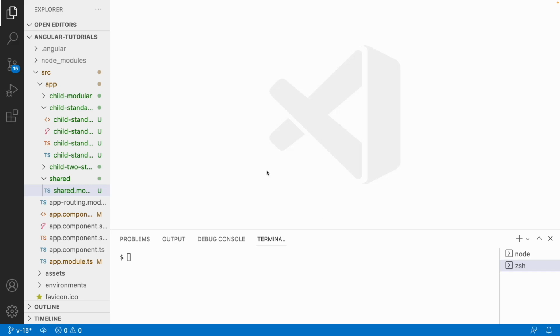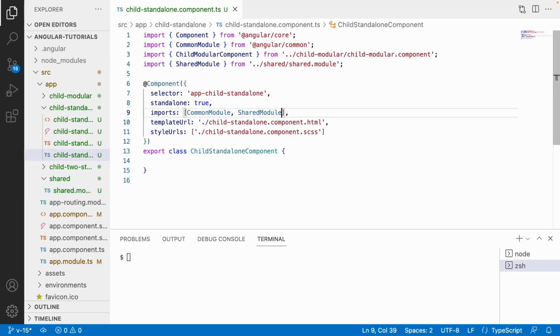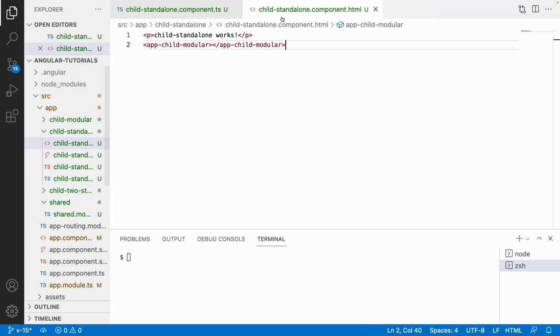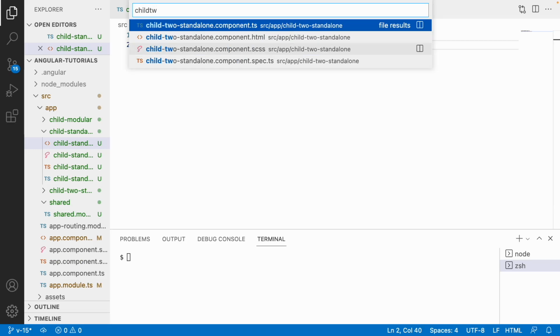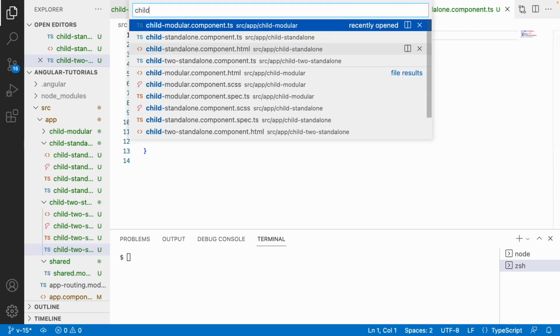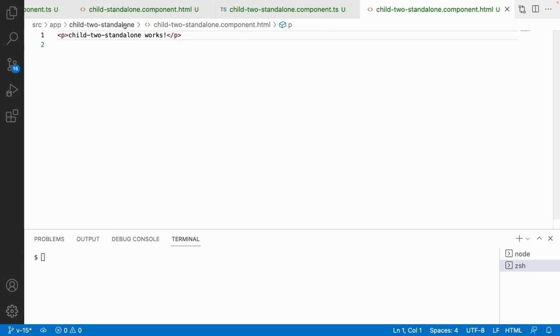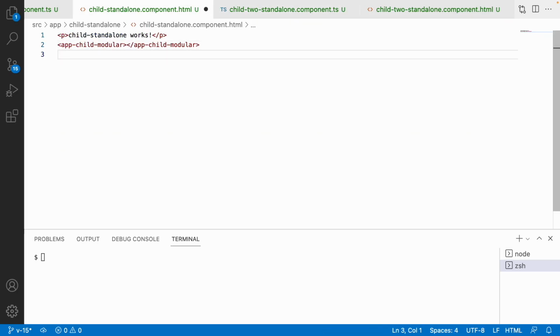Now I want to inject one standalone into another standalone. Let me open child standalone component.ts and child standalone component.html. This is my first standalone component, and let me use child2 standalone.ts and child2 standalone.html. So these are my four files which need to be included. Now what I want to do is inject this second component, that means app child2 standalone component, into my first standalone component. Let me use it here and save this and go to the browser.